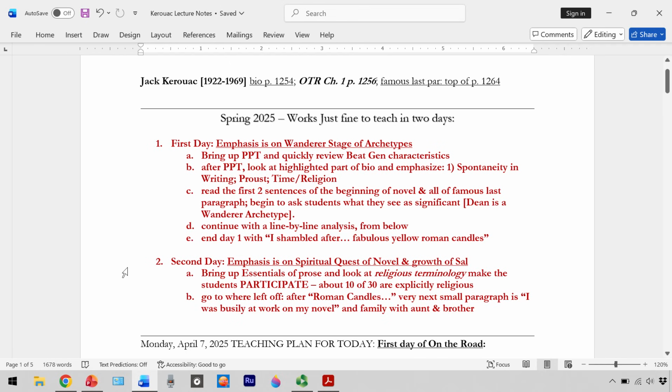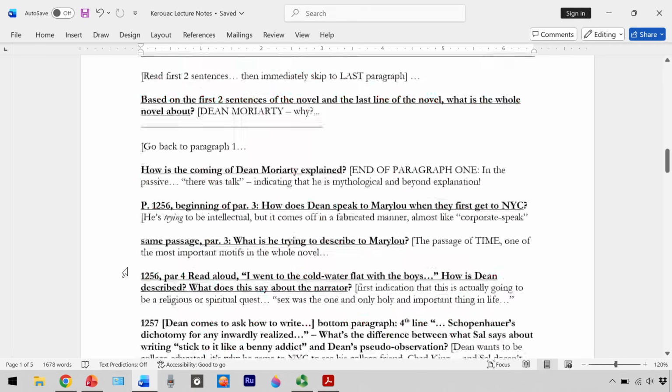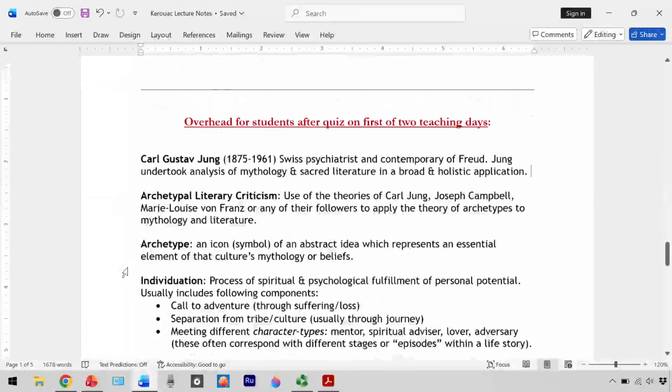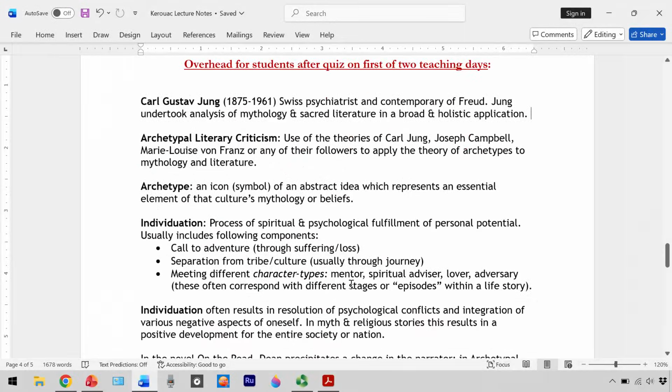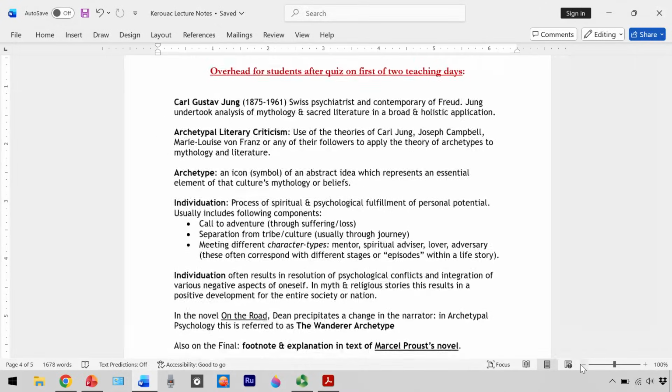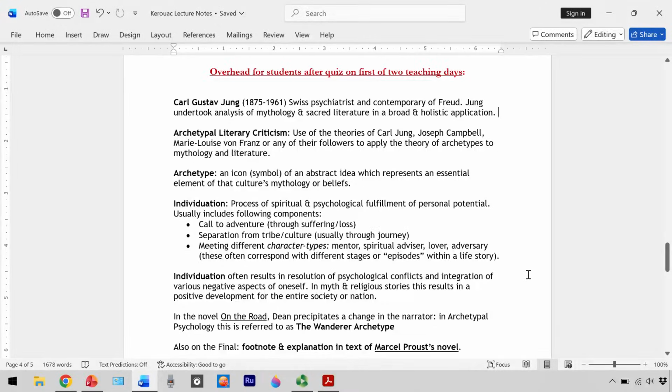So again, these are just notes for me. Now, I'm going to show you what I actually have, as you can see at the top of this page. What I've got on the screen right now and what I would have on the overhead for the students is the entirety of what I would say are the sort of lecture notes. Now, this I would actually put up on the overhead. And as you can see at the top, it says overhead for students after quiz on first of 2 teaching days.